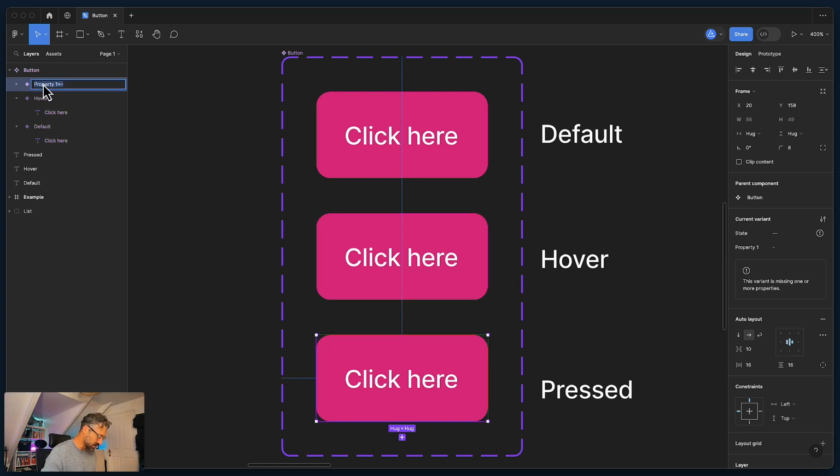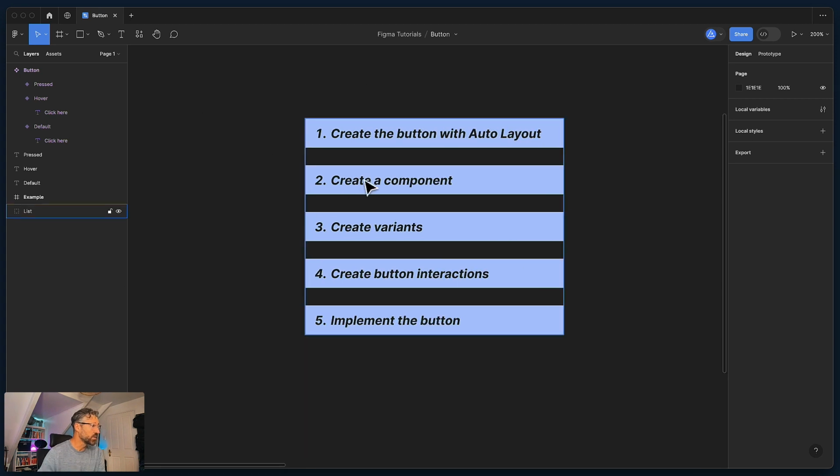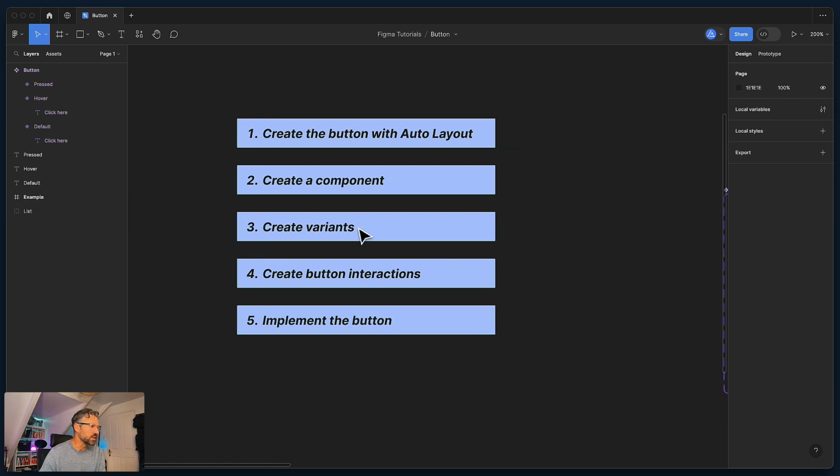And this one here, I'm going to say state equals pressed. All right, now let's look at our list. What are we doing now? So we've created the component and we have created the variants. And now let's go and add those button interactions.